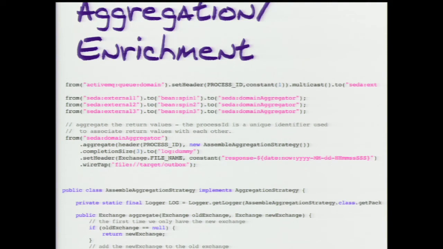So let's walk through this real quick. What is it doing? It's pulling from ActiveMQ. I'm setting a header on my message, which is basically the identifier, and then I'm putting a constant of 1 in there. Then I'm multicasting to these 3 endpoints.